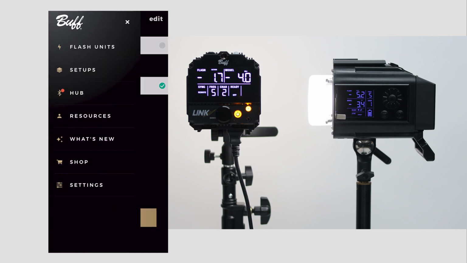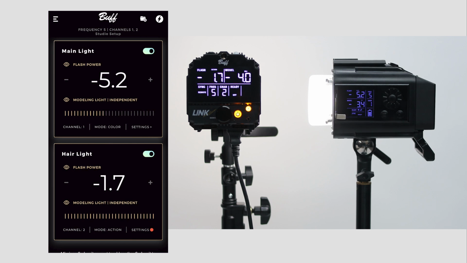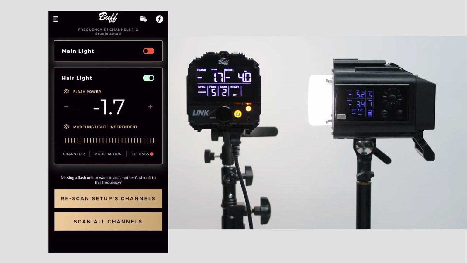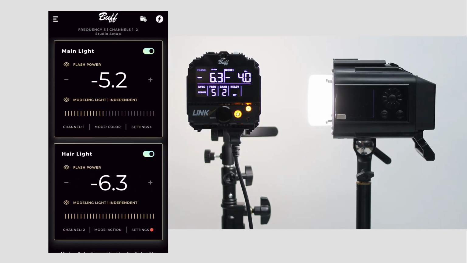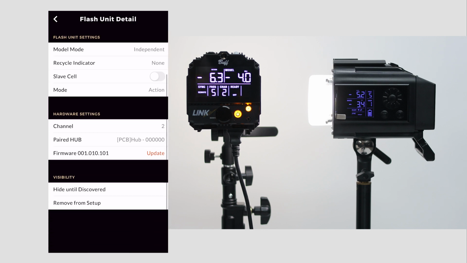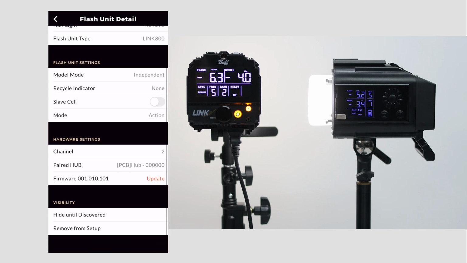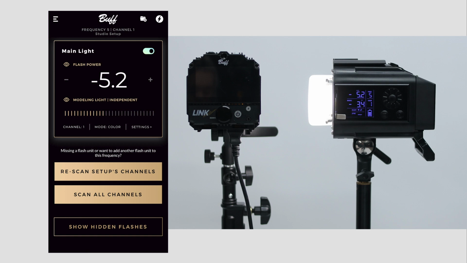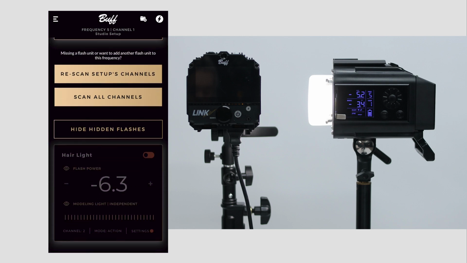By default, all of the lights in the frequency will be added into the setup. If you want to remove a light, you can simply toggle the light off to stop it from flashing. You can also select Remove from Setup or Hide Until Discovered in the settings. This way you can have multiple setups using different lights.